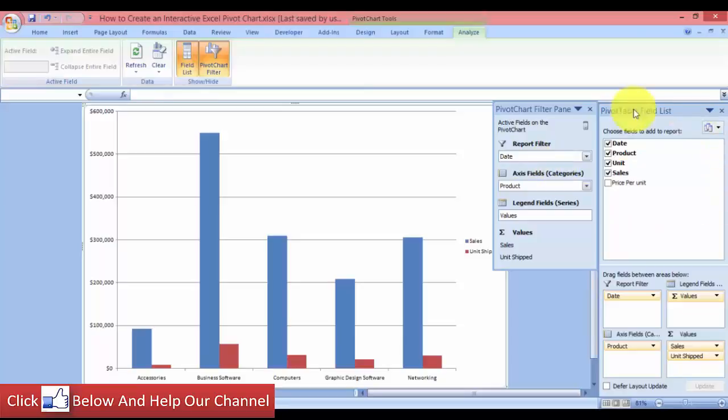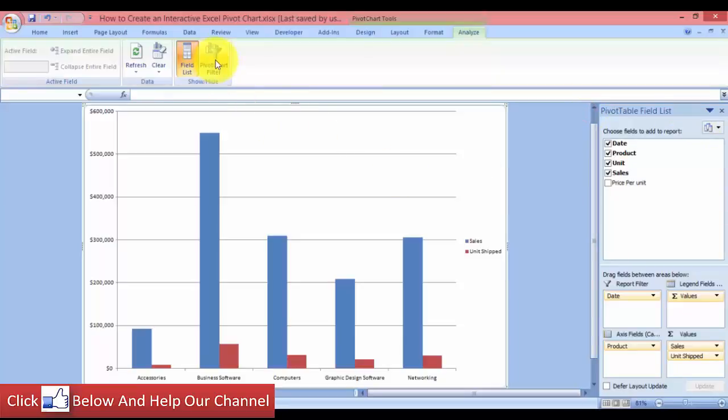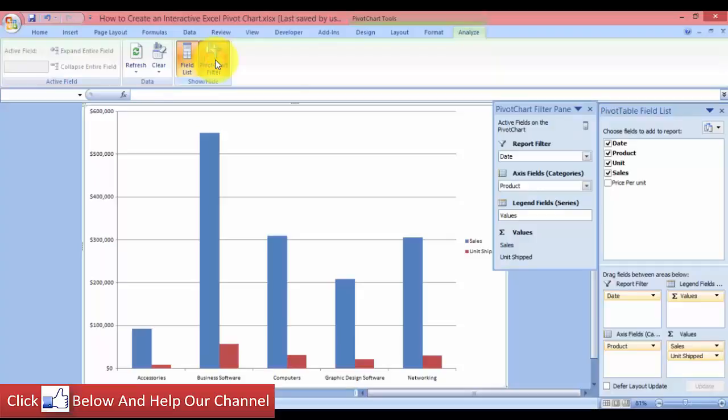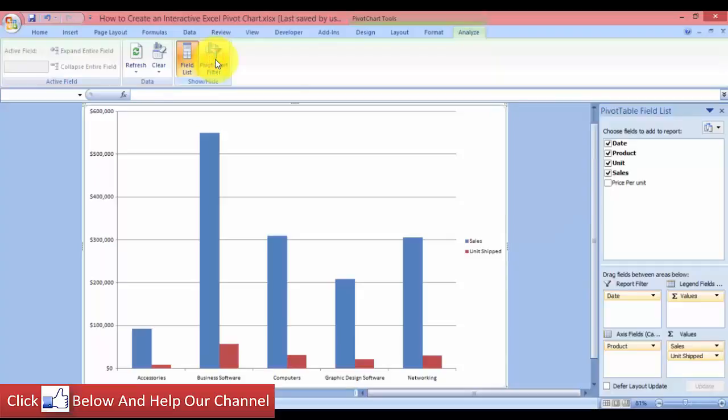I can close this, and if I click this, it will come back. It's like a toggle on and toggle off. Okay, so now you can filter and make changes to your pivot chart directly, and remember, the pivot chart and the pivot table are connected to one another, so any changes made to either one of them will create the same changes for the other.